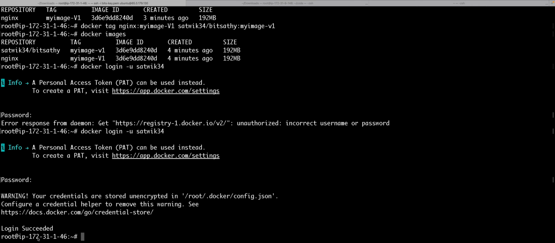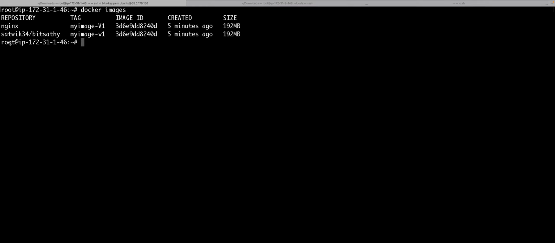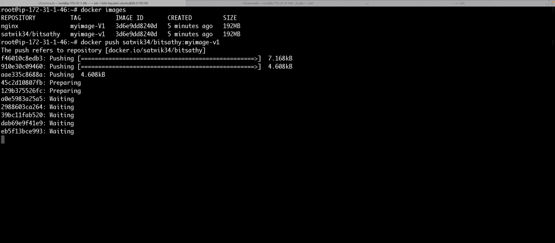Once the login is successful, docker push and the name of the tag. So we have to push this. Docker push, enter. This will be directly stored in your public repository.